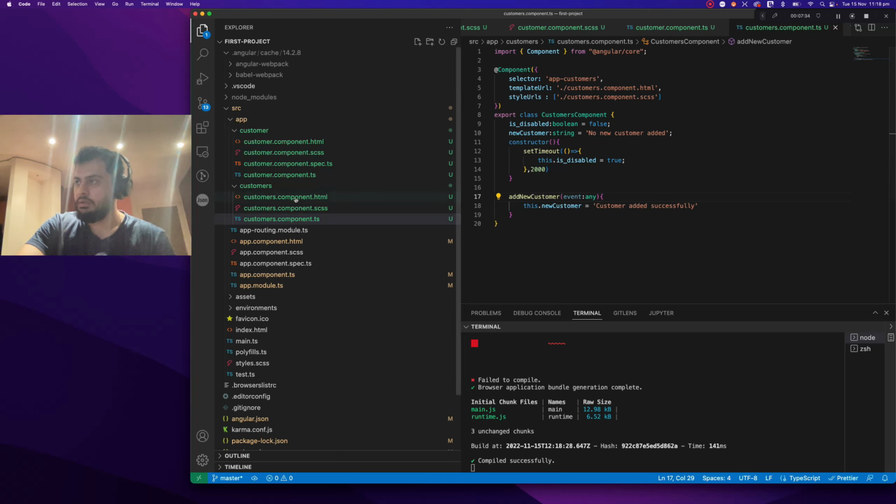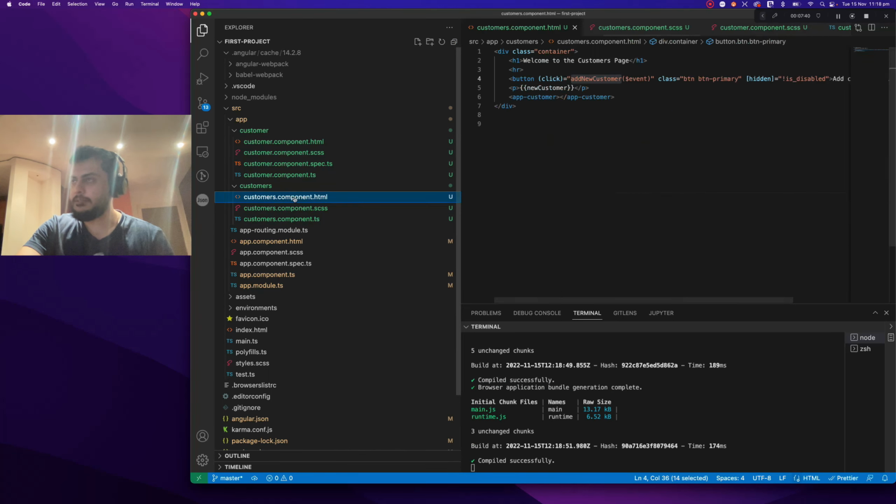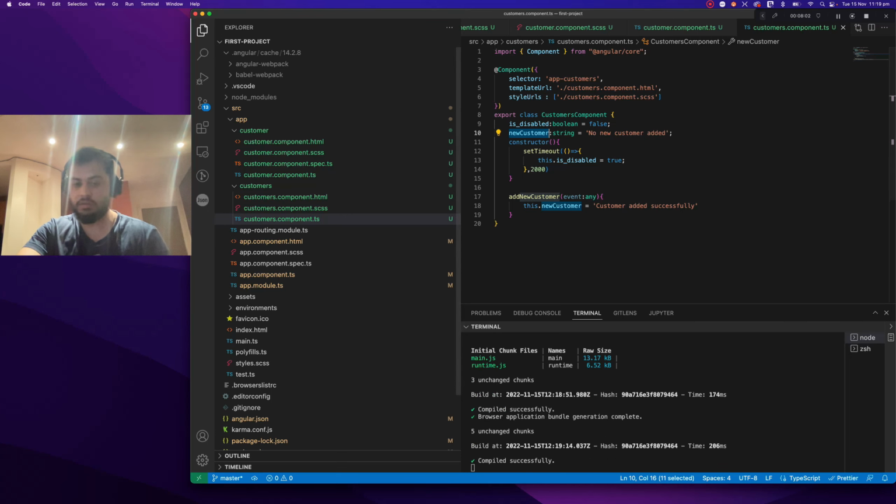So basically what I'm doing is, and I have to save all the files. So what I'm doing is I'm telling Angular that on the click of this button, this add new customer function should be called, and what this add new customer function is doing is taking this new customer variable, and it's changing its value from no new customer added to customer added successfully. So let's see whether it works or not.